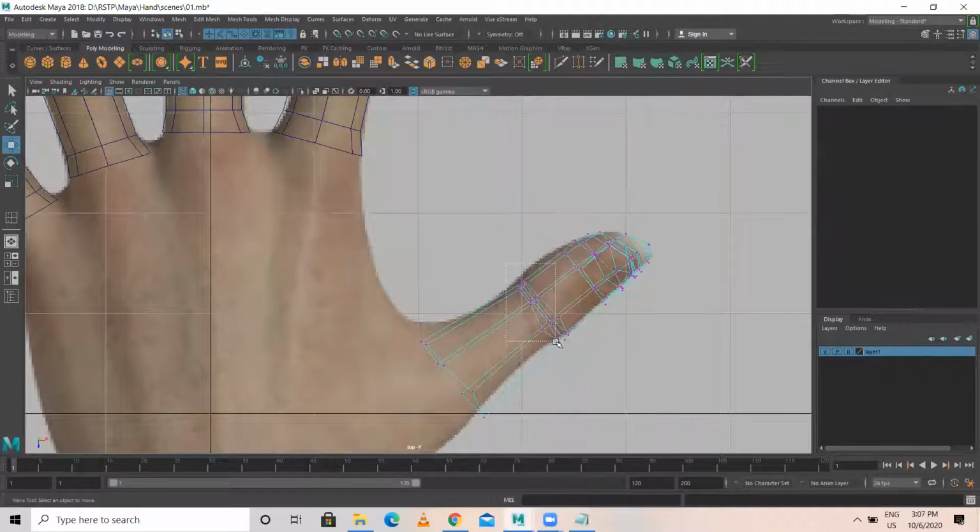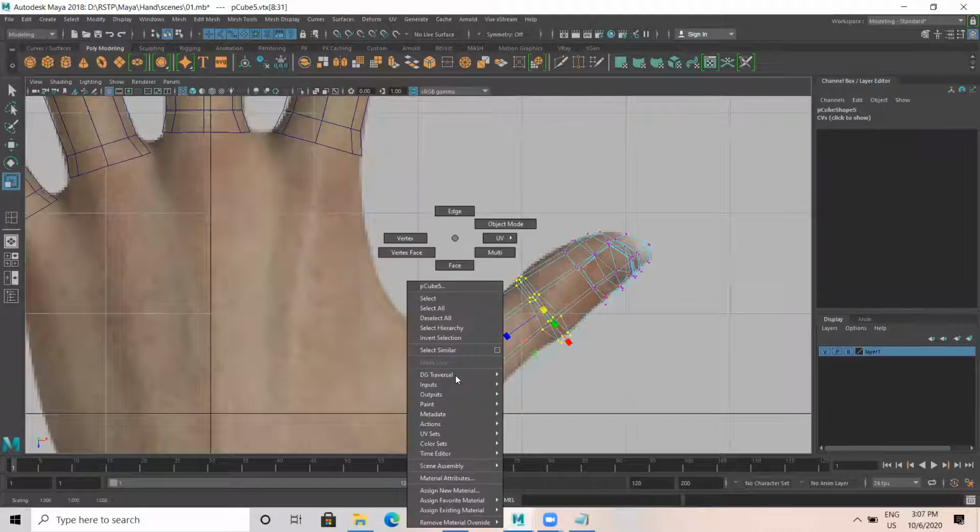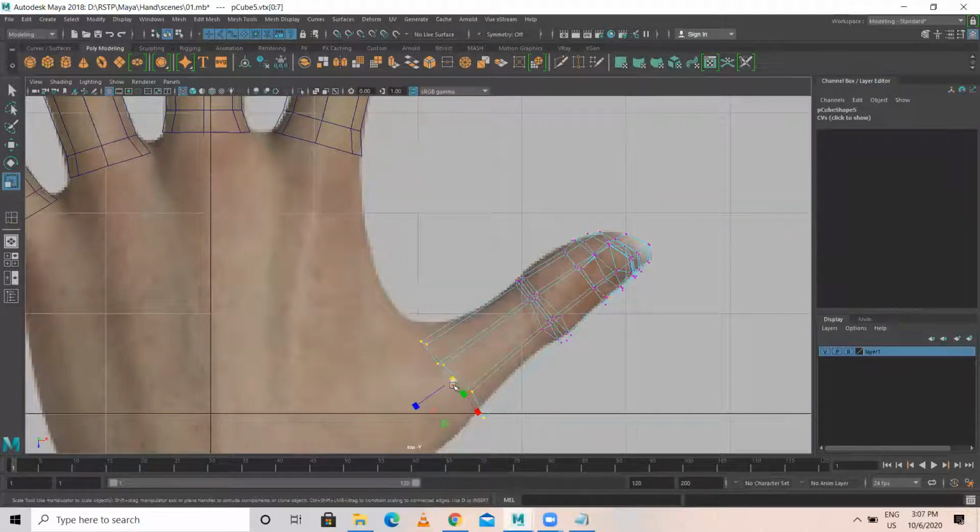Then I'm selecting this vertex, something like this, and I'm placing this over here. Then I am selecting this vertex as well. It's somewhere over here. So I made it something like this. Okay.